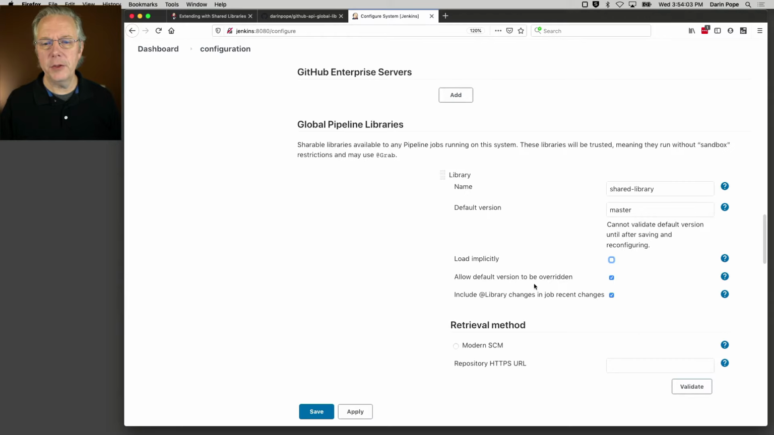The allow default version to be overridden gives you the ability to say, hey, by default it's going to be master, but maybe I want to pull in from a different tag or a different commit hash or even a completely different branch. If I allow the default version to be overridden, then that's great, but I might not want people doing that in real life production. As I'm doing development right now, this is helpful, so I'm going to leave it checked. And include at library changes and job recent changes, I always just leave that checked.